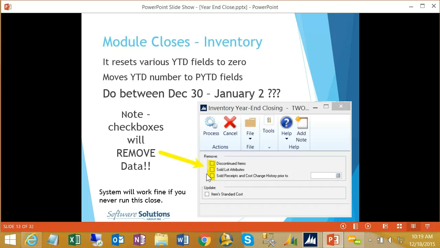Most people don't check the boxes. Most people don't want to check the boxes. But remember, it's not just going to move it to history. It's going to completely purge it out of your data. Any questions on that?